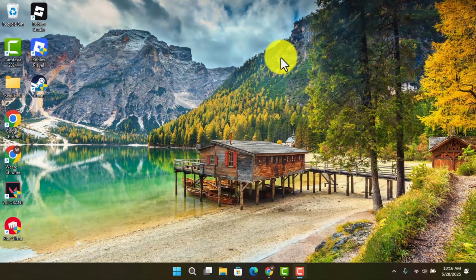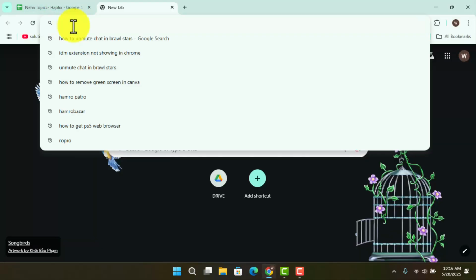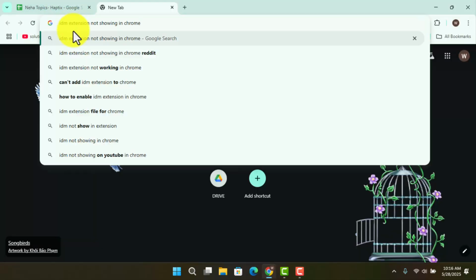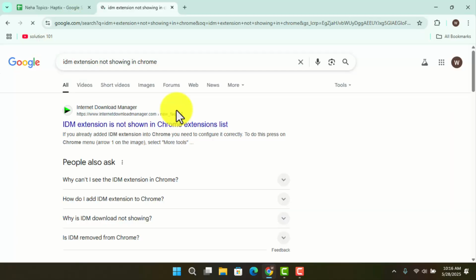So to do it, you have to follow the steps. First of all, open up your browser. Next, you want to simply type in this statement that is IDM extension not showing in Chrome. After which, you could see the first link that appears. You want to click that out, IDM extension.